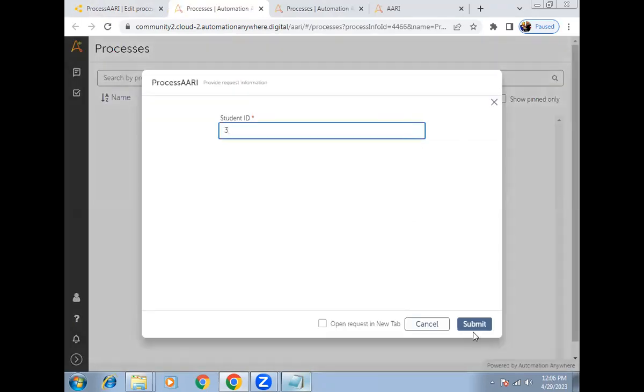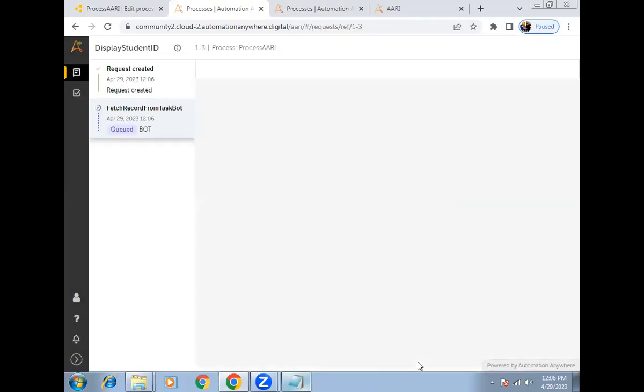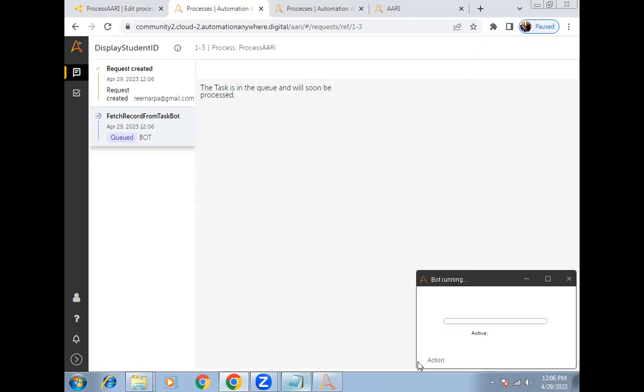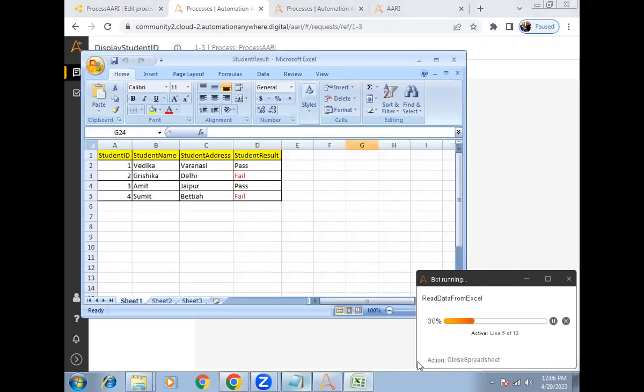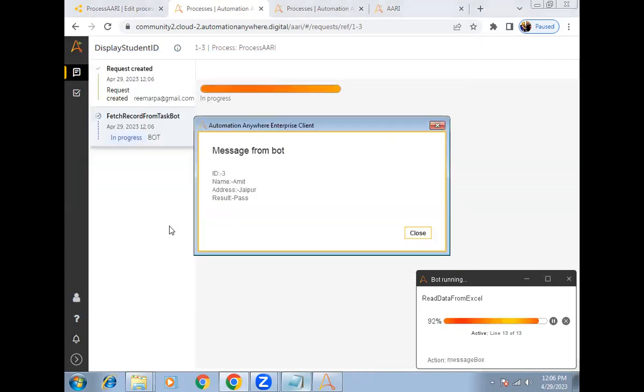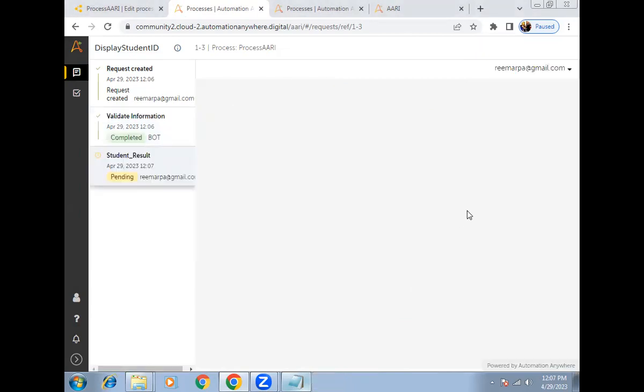I'll enter 3, submit. Yeah, again it is running the task, it opened the Excel file. Now it will search, and you can see we entered the 3 ID and the bot fetched the record against this 3 ID. The 3 ID is there in the Excel file, so the bot fetched the name, address, and result. Now this information the bot will display in the form.